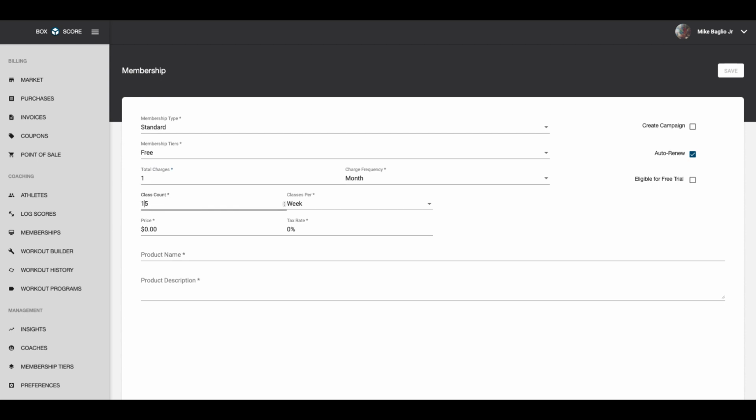So I'm kind of running through this quickly here. What we're doing is we're making a month-to-month membership that doesn't cost anything, and this is what we're actually going to import and give to our athletes. So let's just create that real quick.